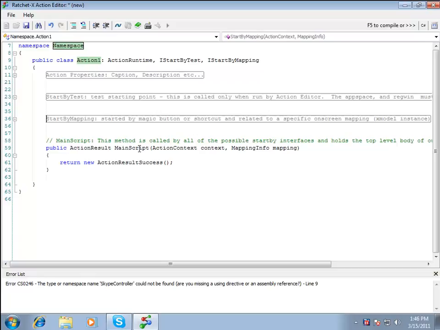If you want to call it something else, or if you want to do your actual implementations within your start by methods, that's perfectly fine. As a convention, this is the way we do it because it's a clean handoff to say, regardless of whether my application was started in test mode, or was started by a snaggle, or it was started by a mapping, at the core of my action, I really want to do one thing.